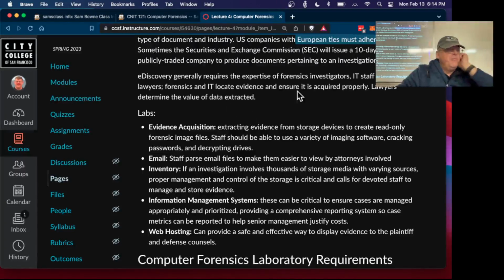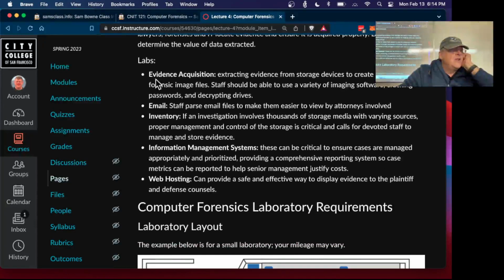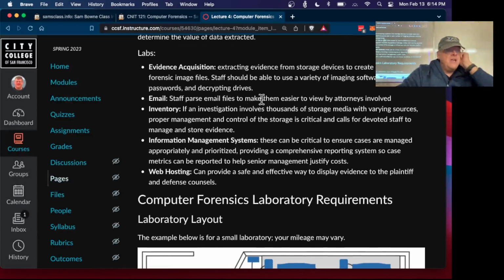Anyway, all right, so here's some issues. Evidence acquisition is the main thing. You want to acquire data from all the devices that are relevant, and you want to store a copy of it so you preserve the evidence. That's the first job. It's called data acquisition. And your staff should be able to do this, like image software, and perhaps cracking passwords and decrypting drives is helpful. You get email, of course.